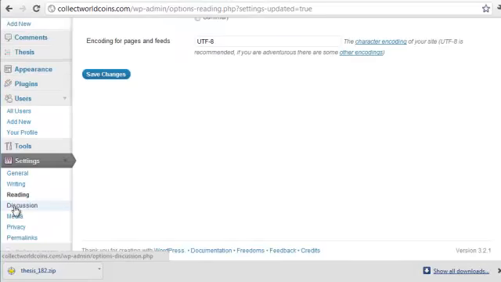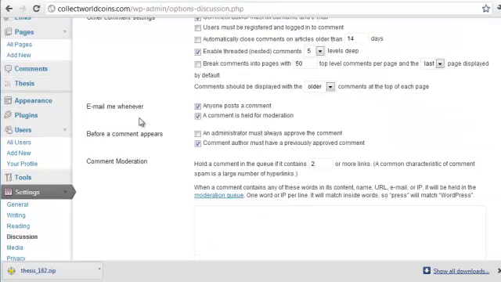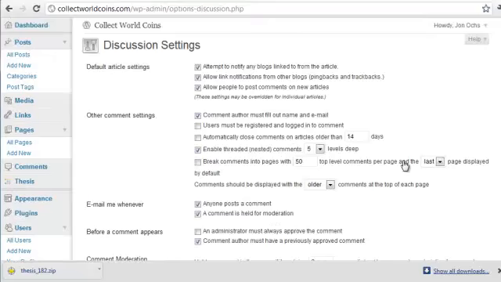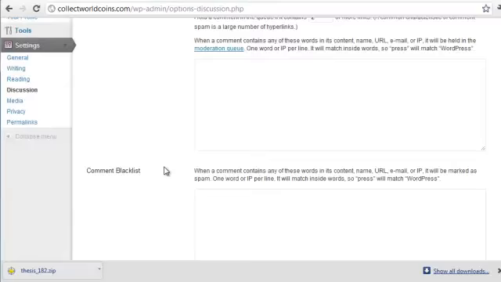Then we'll go down to Discussion. Under the discussion settings, there's a number of personal preference things in here. You can read through those. Choose whether or not you want to be notified by email when someone posts a comment, whether or not you want comments to be automatically approved, or you need to have the administrator, which is you, actually approve the comment. I typically will leave this in this setting format because I like to approve comments from people who have never commented before or have not had an approved comment.